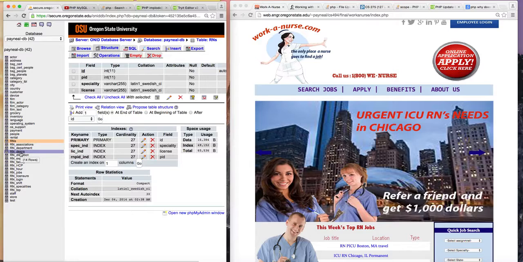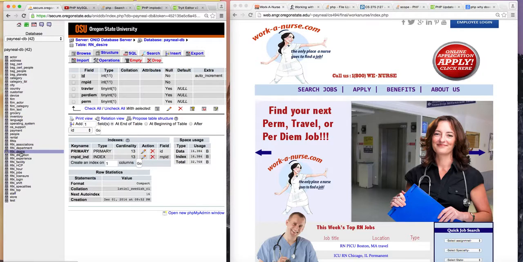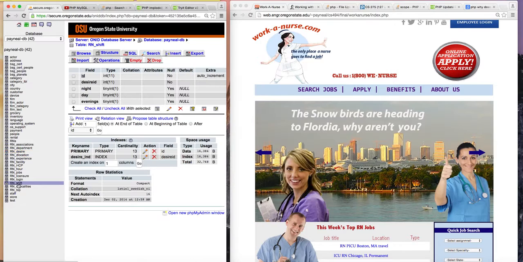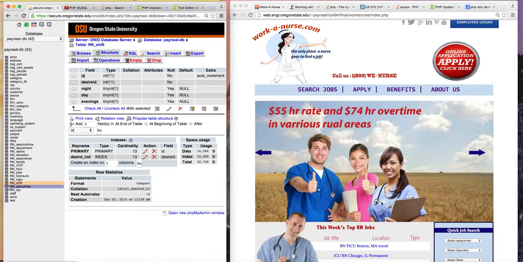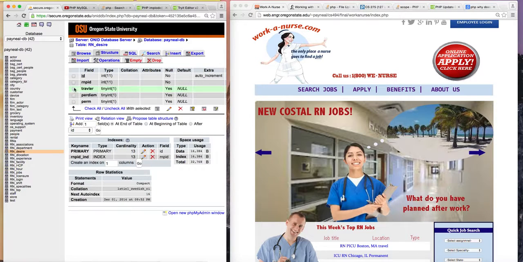I have desire. Desire is really whether they want to be a per diem, a travel, or a permanent. It also has an ID number, and the ID number is there because I have shift, and shift lets me know if they want to work nights, days, or evenings, and hour lets me know if they want to work 8s, 10s, or 12s. Going back to desire, when you have desire ID, it also links to delocation.